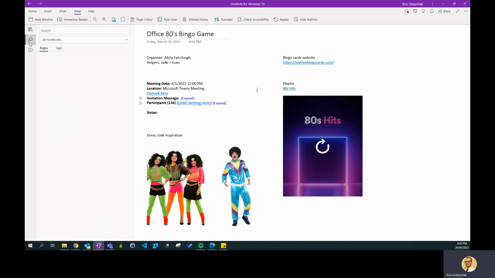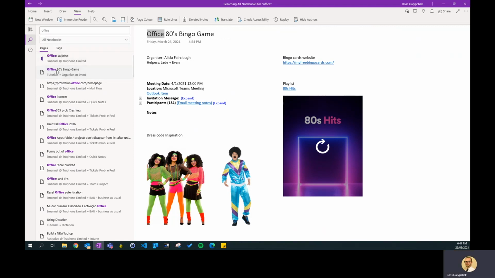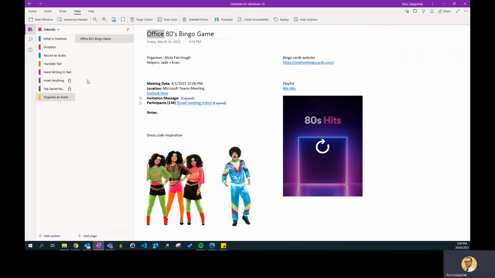You can also search for notes if you are very busy EAs, which I'm sure you all are. You might have hundreds and hundreds of notes here with hundreds and hundreds of pages in, and you might not always remember where those notes are. You can always just search for it. Let's search for office. Here you go. Office bingo game. It will search for all the keywords containing the word office, and then you can pinpoint where it is.